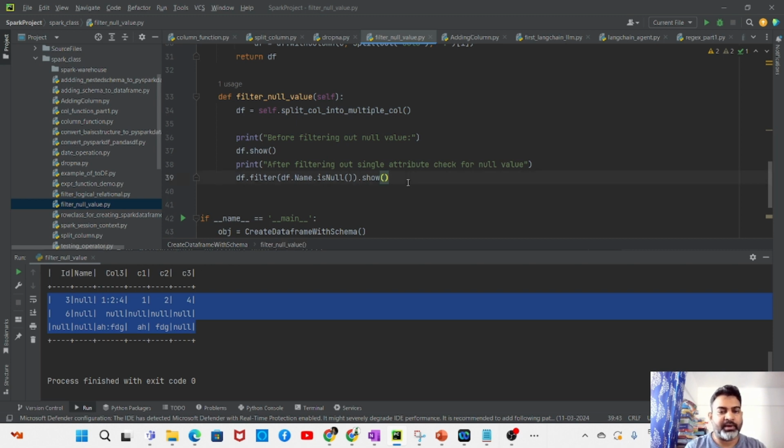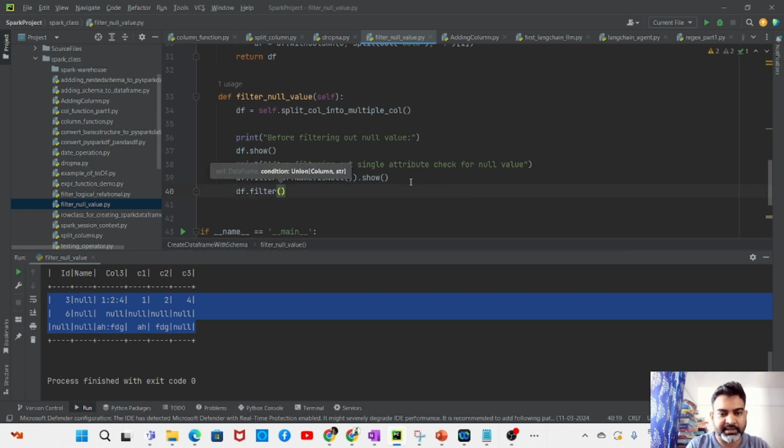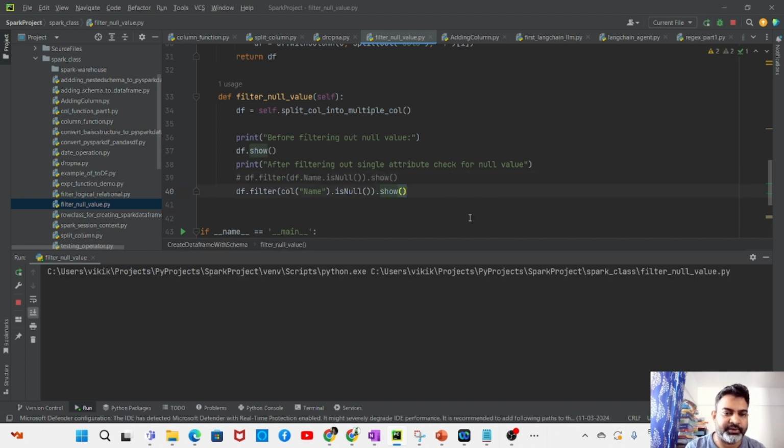Now, the same thing can also be written like this: df dot filter, and I'll say column of name, and then dot is null, and then show. So this is the second way in which you can do it. Let me comment out the first one and let us see the output.